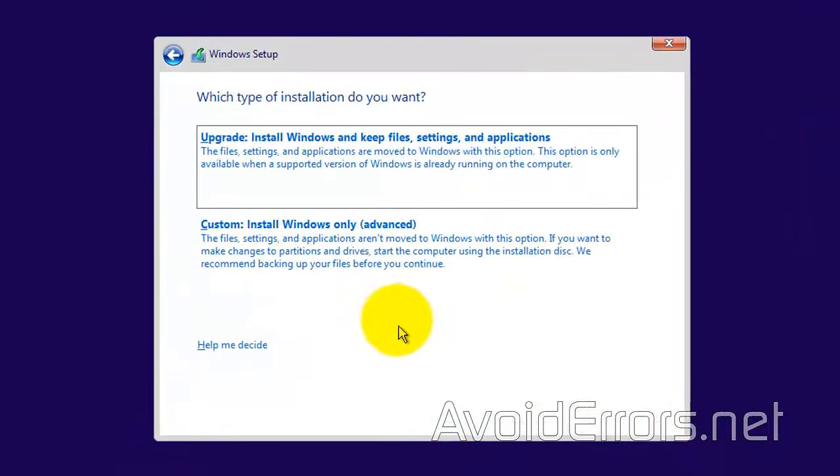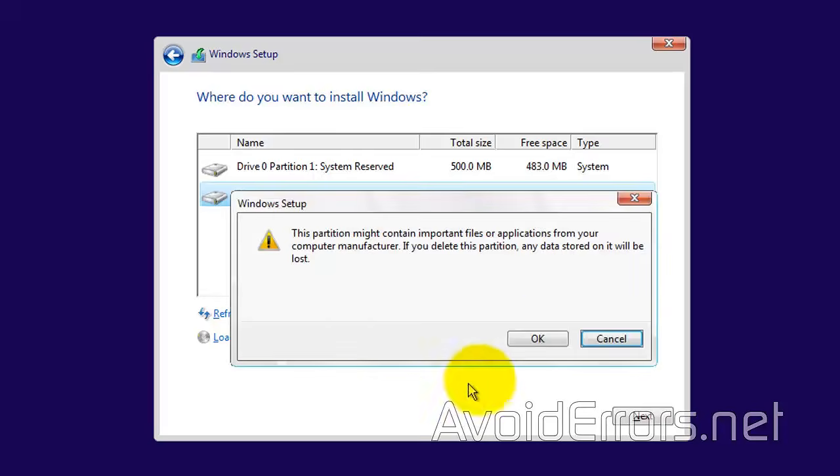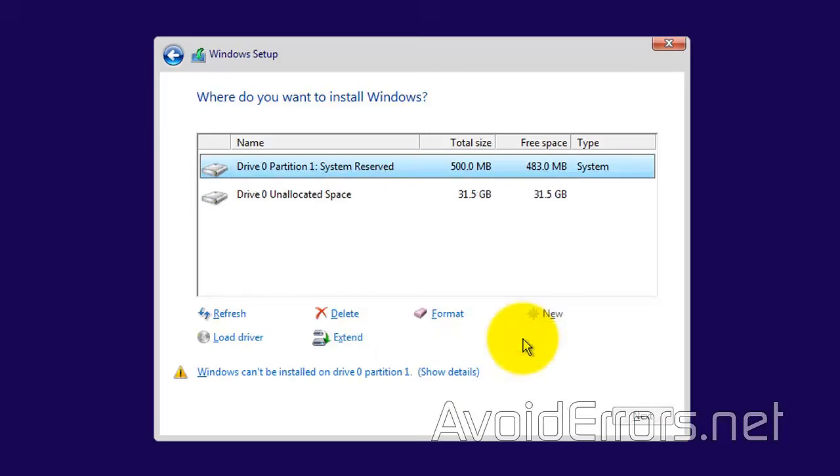Now here, select Custom Install, Windows Only, Advanced. And this is how it looks if you have previously an operating system installed. System Reserved and Drive 0, Partition 2. So we're going to delete them both. That's why you need a backup. So make sure it's selected and click on Delete. OK to confirm. And do the same with System Reserved.